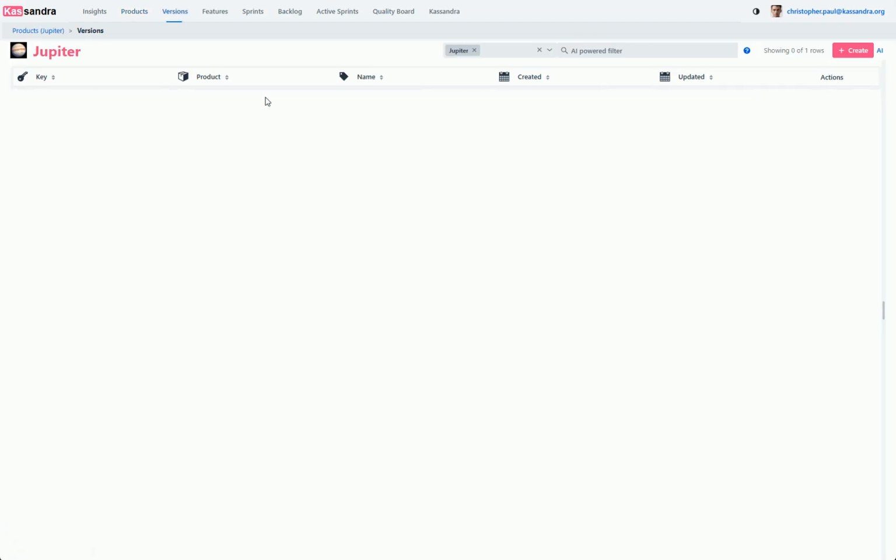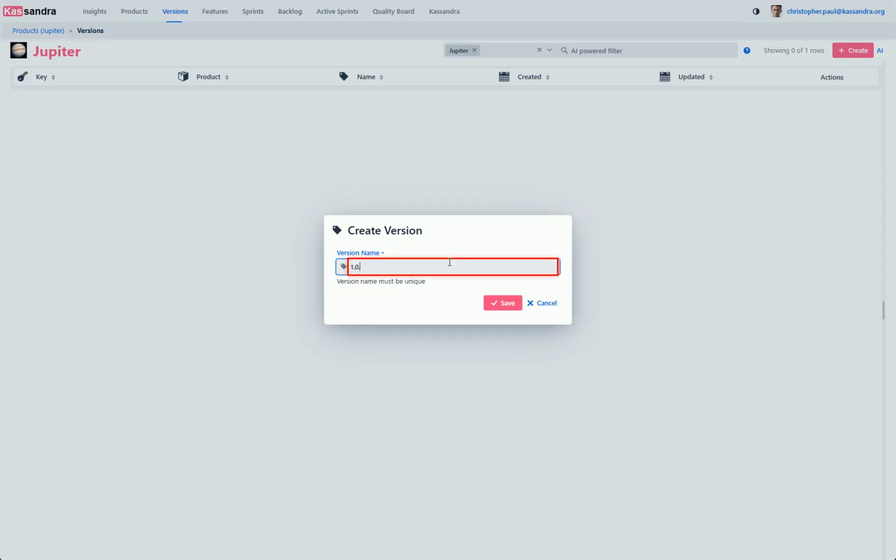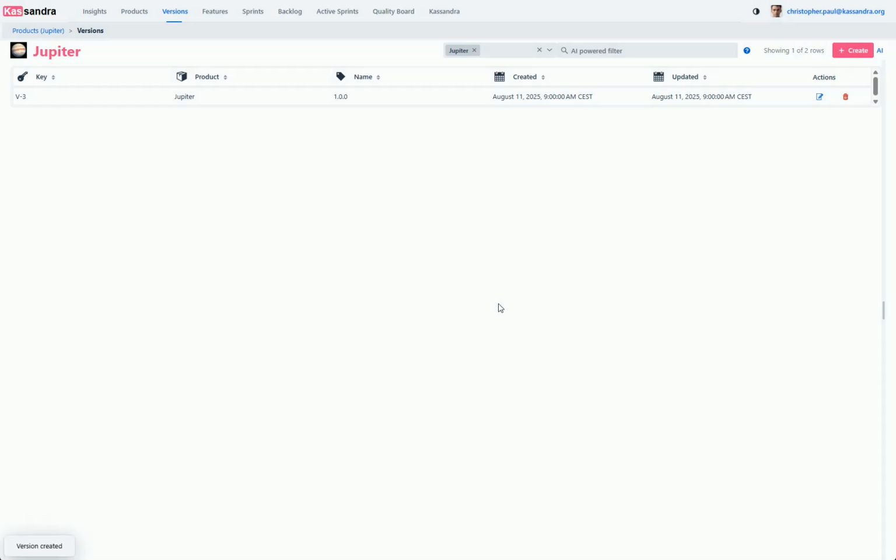This takes us to the versions page. Every product can have any number of versions. Jupiter is a totally new product, so let's create a first version for it. Select the Create button. Let's use the obvious 1.0.0. Select Save to close the dialog and persist our version, and we got ourselves a new version.